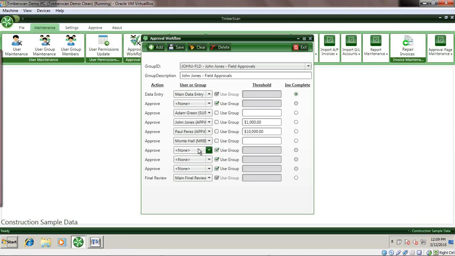Okay, John Jones is in a couple of different approval workflows. In this one, the field approval, Adam looks at the invoices first. Then John looks at them. Anything over $1,000 goes to Paul, and anything over $10,000 then goes to Monty. So these are certain approvals that he will approve. And the next one is also items on John's jobs, but those are the items where John approves first, then Paul, and then anything over $10,000 goes to Monty.